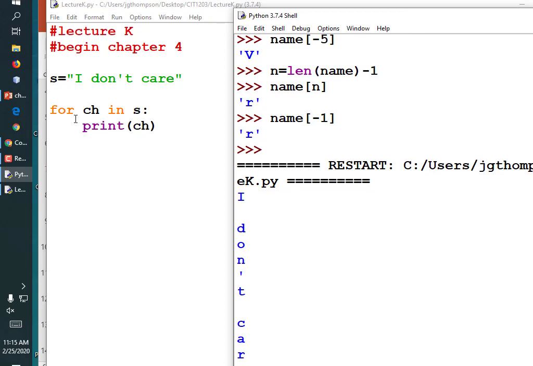What is this for statement doing? Well, what does for in general do? The for loop steps through a series of predefined values. If it's a range, it steps through a predefined range. If it's a list, it steps through all the values of the list. In this case, it's a string, and so it steps through all the letters in the string. That's why we get I don't care.